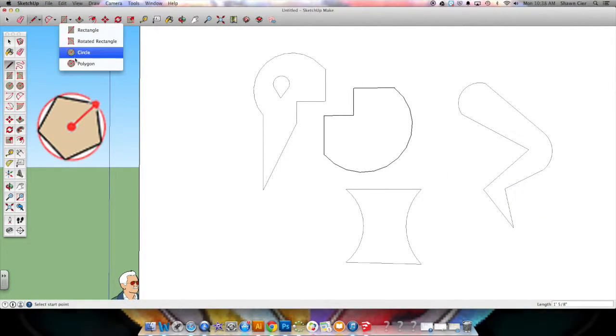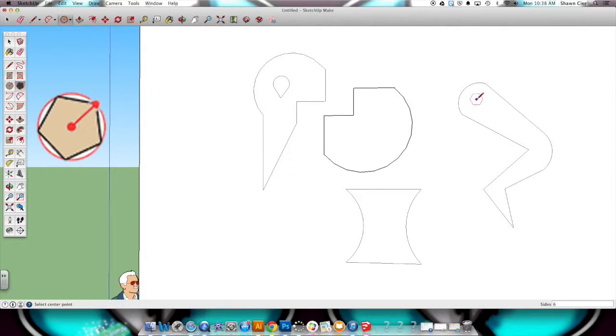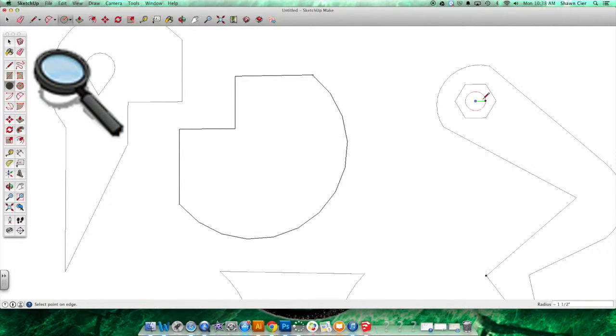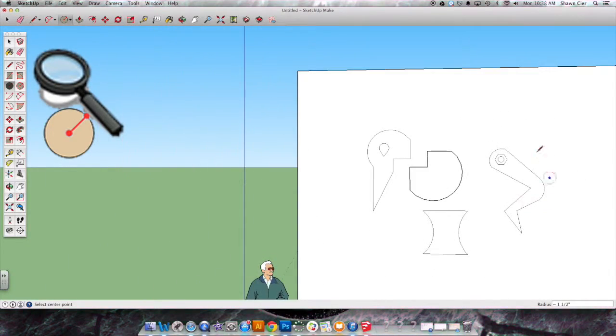And I'm going to go down to my polygon tool because I want to create almost like a nut or bolt here. I'm zooming in so I can make a smaller circle, and it tells me when it's in the center. All right, so this is going to be the arm of my robot. This is going to be the shoulder where the arm connects. This is going to be the waist.